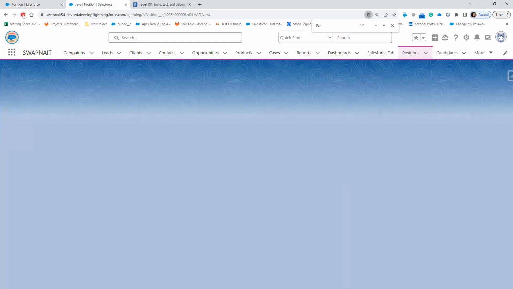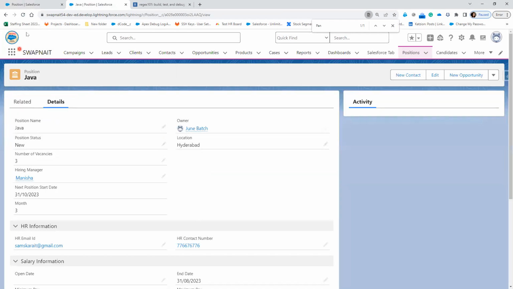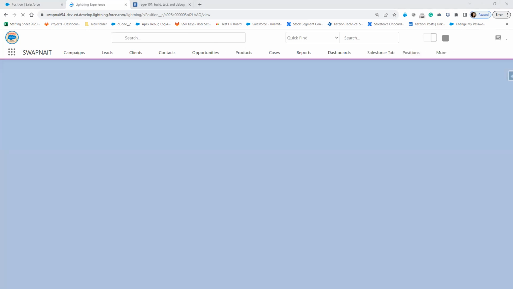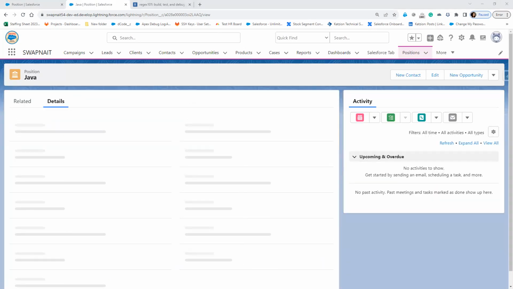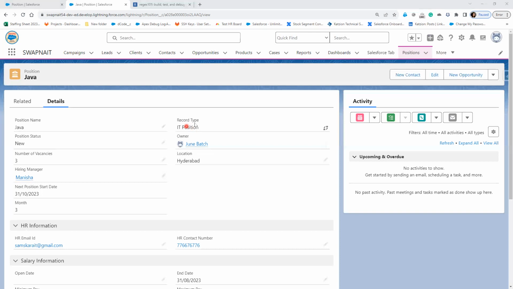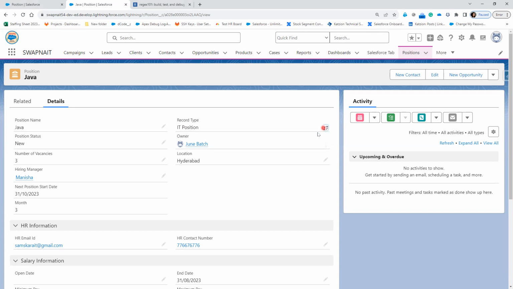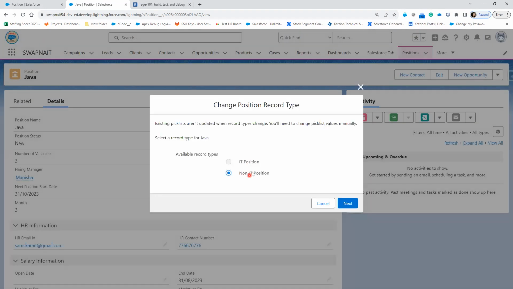Now if I refresh, here it says IT position. Record type is IT position. If you want to change this record type, in order to change that, you need to click on this icon, or else click on this here, change record type. Now click on this icon. Now you can change from the IT position to the non-IT position.